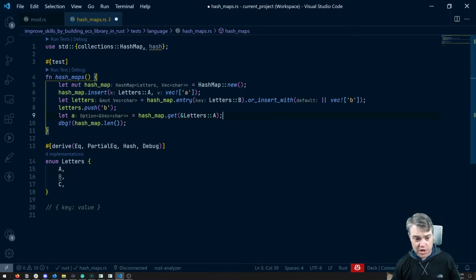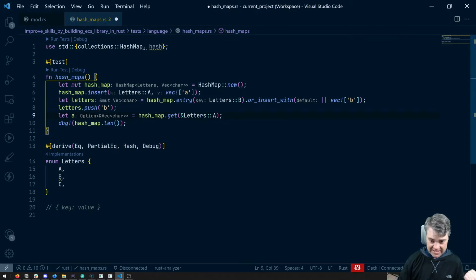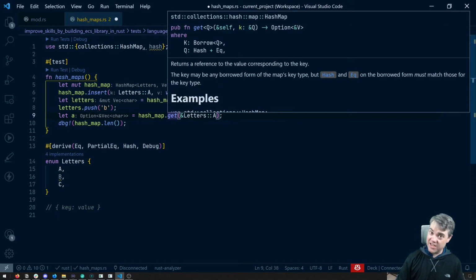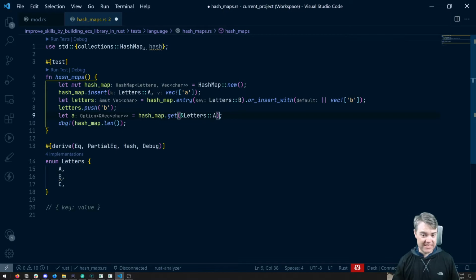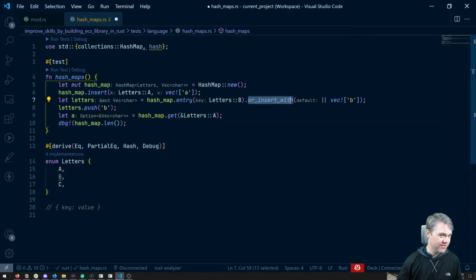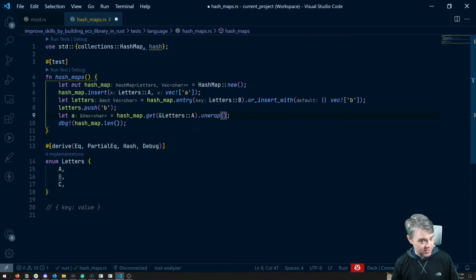So if I do this, we get an option. At that point, we can unwrap. We're sure that there's something in it, or we can do the if let Some pattern in order to reach inside and grab something out. We can almost imagine that this entry was kind of like that, except in line. So I could then unwrap this, which will cause a crash if it can't find the key here. But now I have this A.